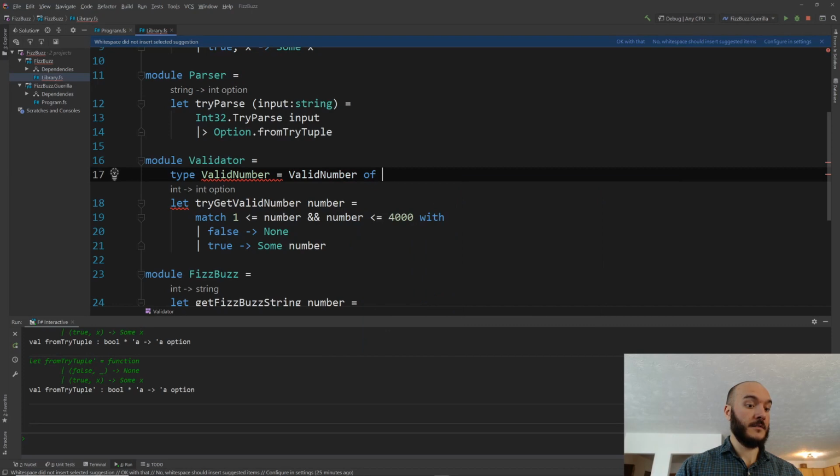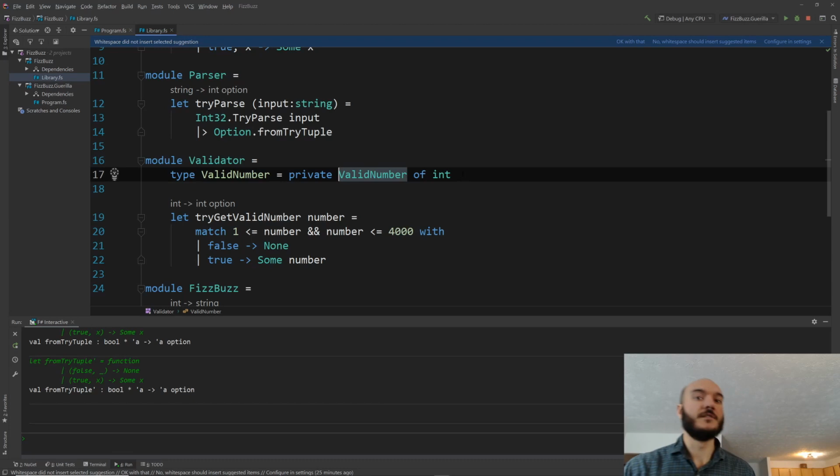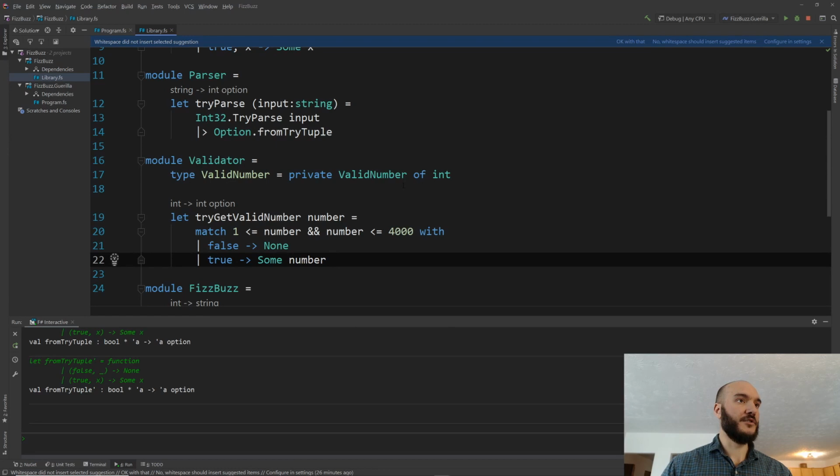All right. Now, this is a public constructor, but we can go ahead and do private beforehand. This will make it so only this module can create an instance of it. But there's a downside. That also means that this module is the only one that can deconstruct it. So we have to pair it with a function to deconstruct the valid number. That's a small cost versus a lot of advantages that it actually brings. So normally for me, I don't mind too much. So we have this private validation of int. So right here, what we can do is we can go ValidNumber of number.